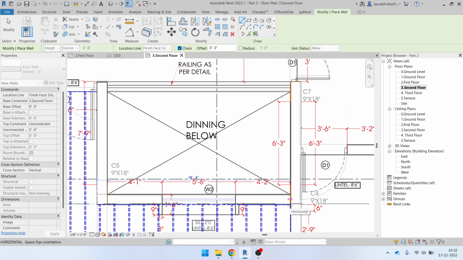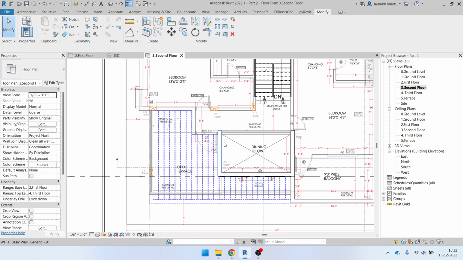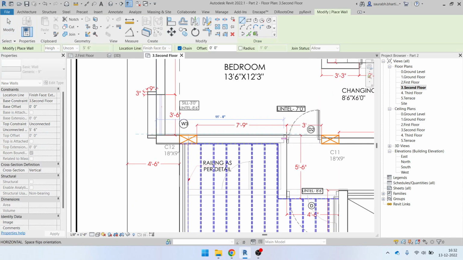And remember, this is going to the third floor. From the second floor to the third floor, this is the wall. This is going to attach with this one. That's fine. Again, wall, WA is the shortcut, and let's try to make this wall here, here, and here.